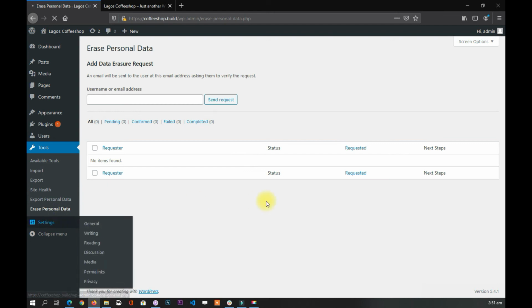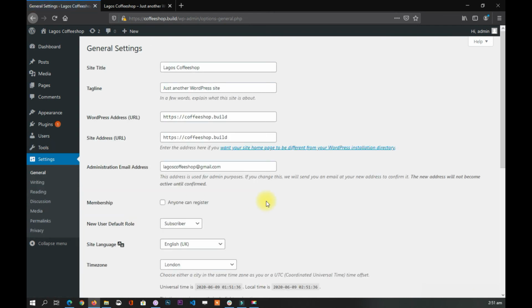Then the settings. This is another good part of your solution that you'll be using sometimes, most of the time, especially when you're just installing WordPress for the first time for a new site. You do some form of configurations on this settings page. So things like the name of the site. This tagline is something that appears just at the top here. You can see Lagos Coffee Shop - just another WordPress site.